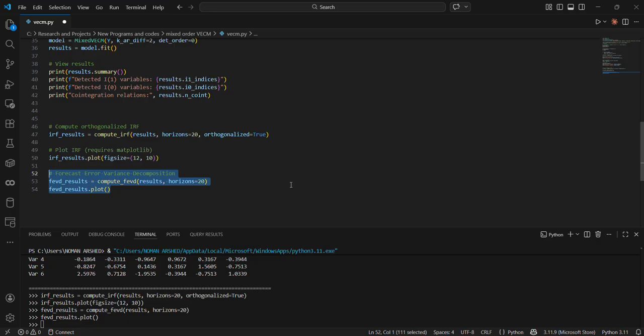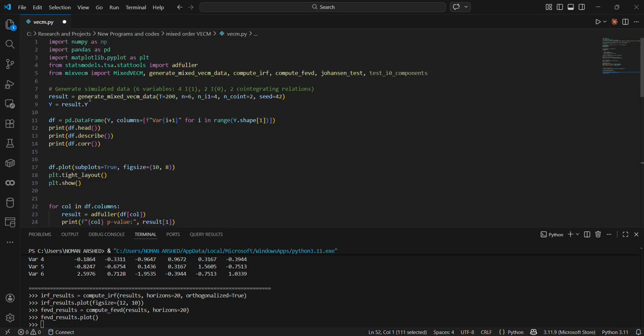So this is the discussion of how to estimate a mixed order VECM model in Python. I hope it will give you a brief overview. You can see the library again, how to load. You have to install this library so that you can load this and then perform these functions.